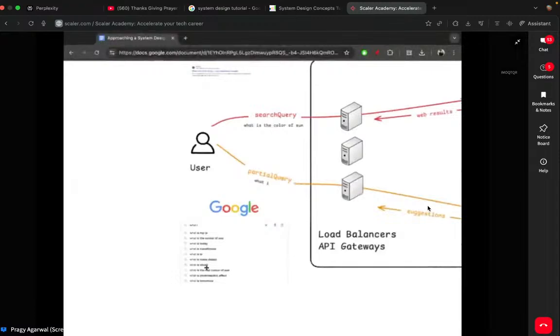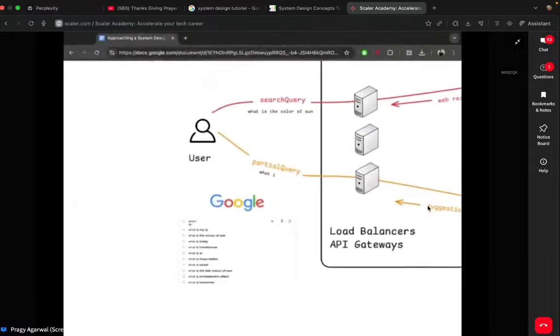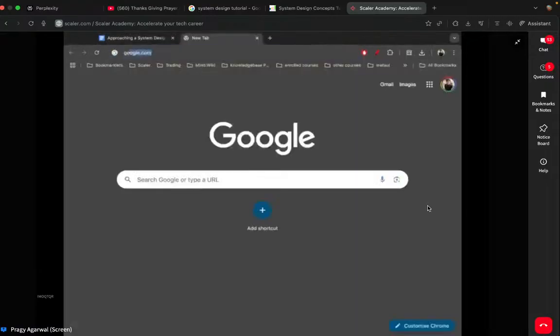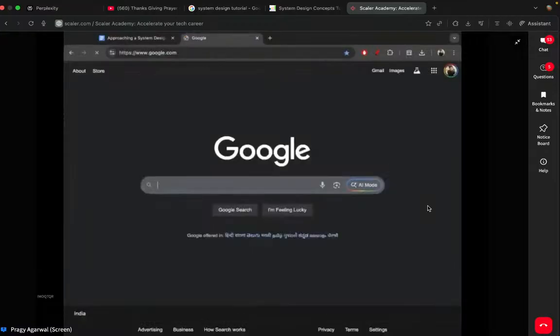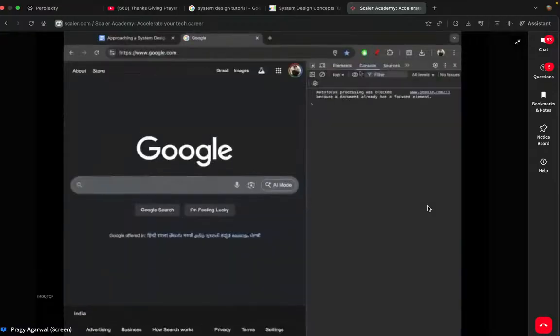You get a search box. As you start typing, the front end starts sending requests to the backend. And I can demonstrate this actually. Let me once again open google.com and let me open the network tab.